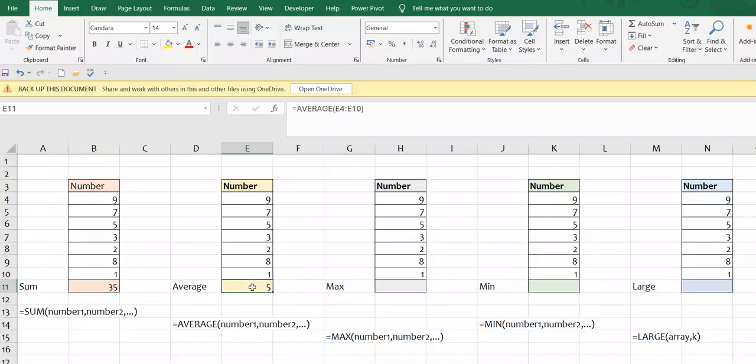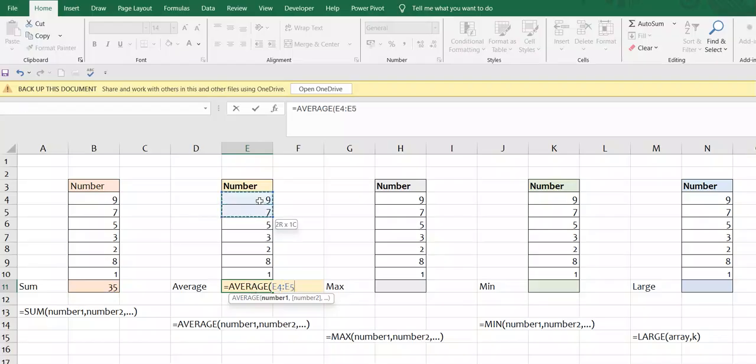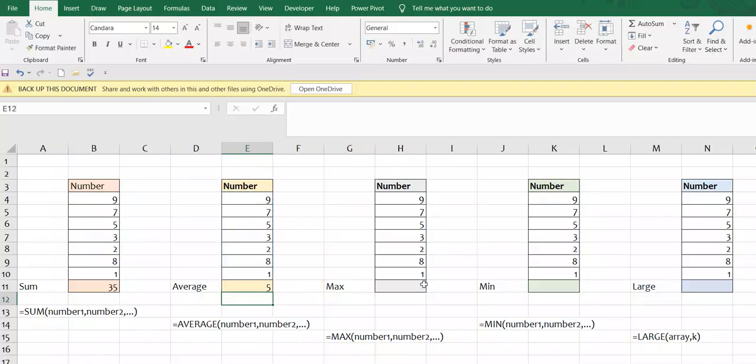Same way, do the average. Equal to, select the command, select the formula, average, select the range, close the bracket, enter. You get the average.